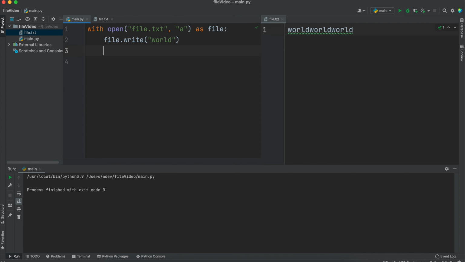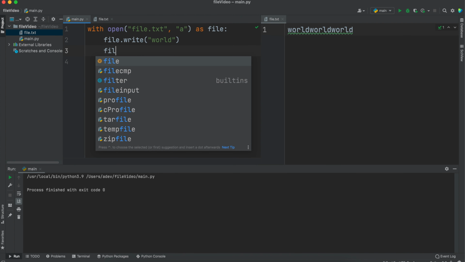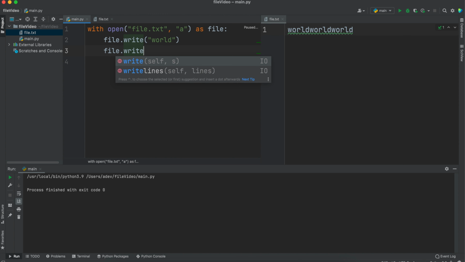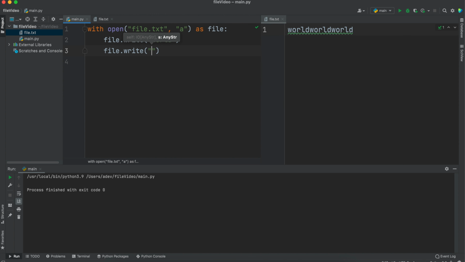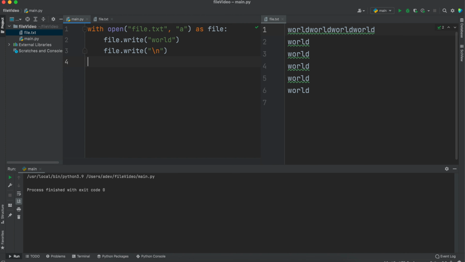Now I kind of want to add a new line to this, so I'm going to put in file.write. I'm simply just going to put in the new line. And now let's go ahead and run this. And you can see that from now on, it puts in world with a new line. So let me just go ahead and clear this out.